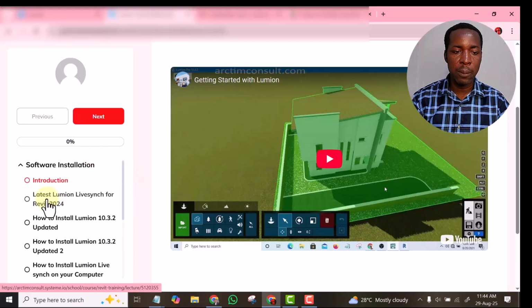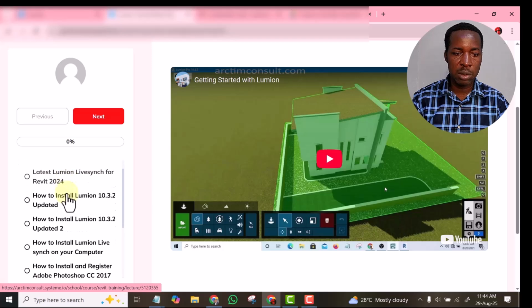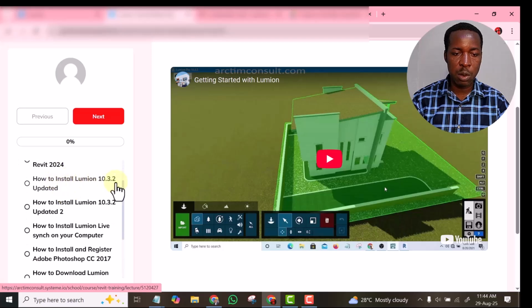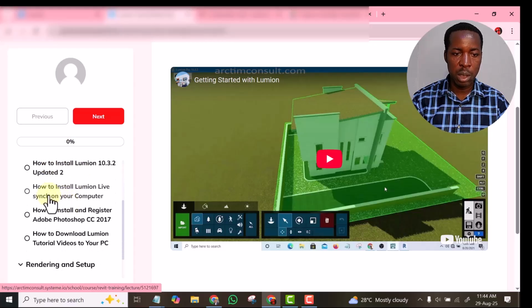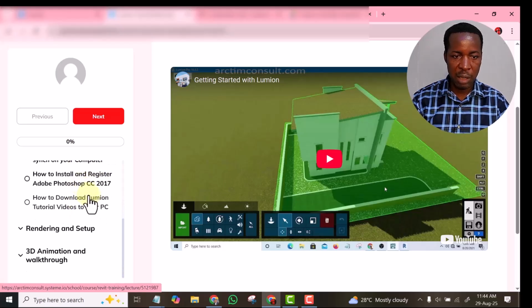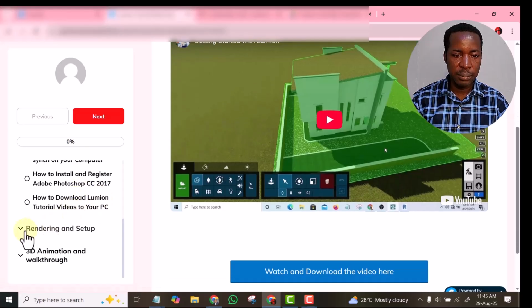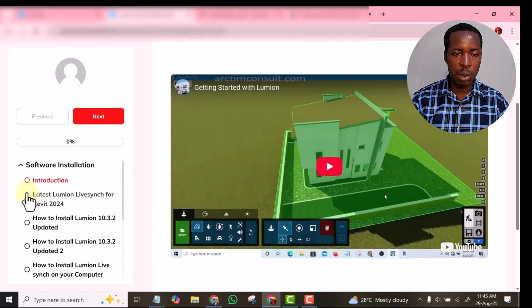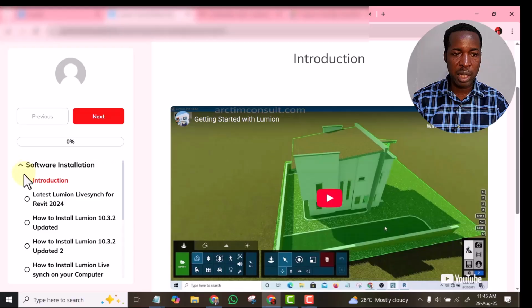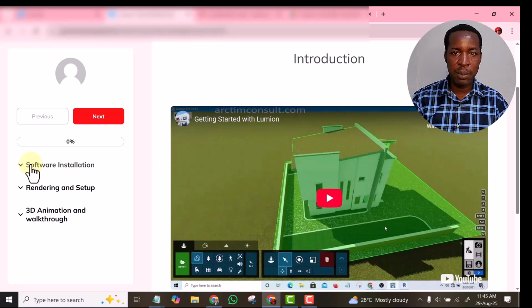Good. Now the next one, this is the next video, latest Lumion Live Sync. You can click on it to see what is there: how to install Lumion, how to install Lumion part 2, how to install Lumion Live Sync on your computer, how to register Adobe Photoshop, how to download. Then you can collapse this. If you click on this arrow, you see that this arrow is pointing upward now. If you click on it, it will collapse that module.